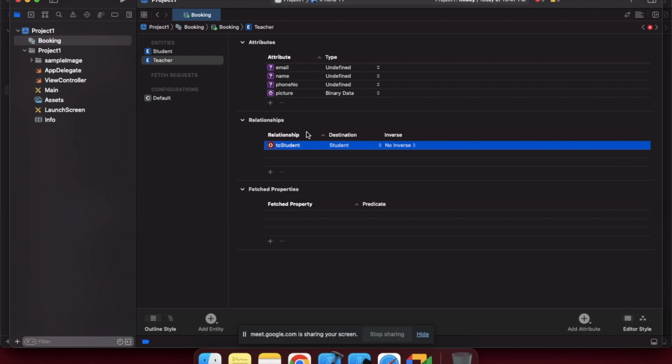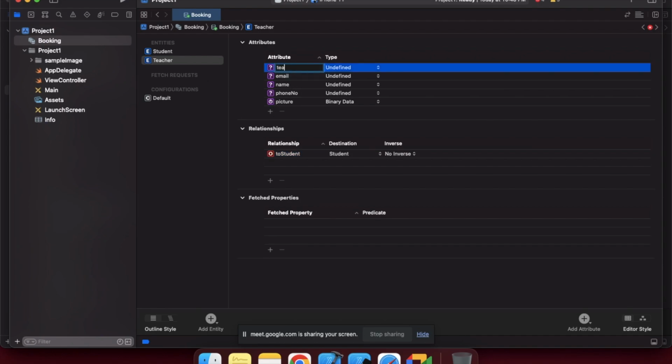Now guys, let's go to the Student section and check the relationship over there. These are the fetch properties, which can be used to predicate and filter, you can create a filter inside your query while fetching the data. Okay, so let's create another attribute, which should be a teacher ID, and it should always be Integer as the data type.